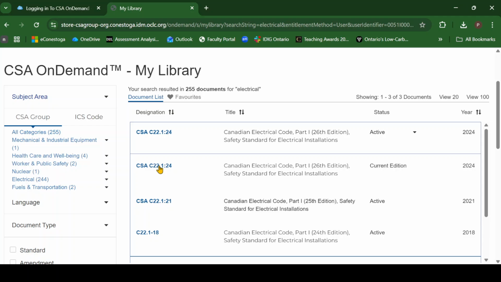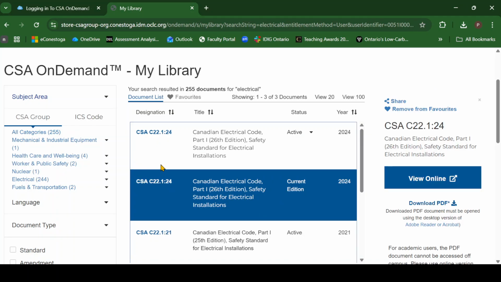This is the current edition, which is 2024 right now, and this is a previous edition, and this is the edition before that. So to get the one that you want, you don't click up here on the title, you click down here. So there we go.